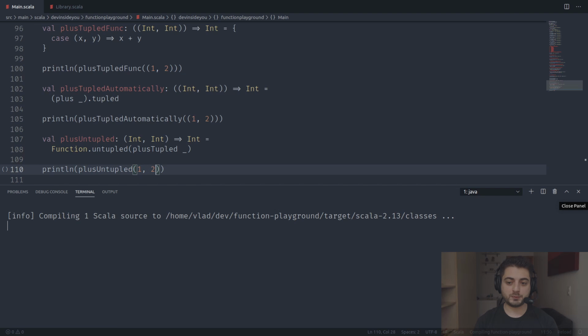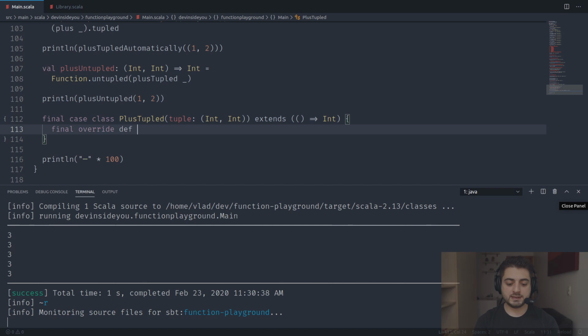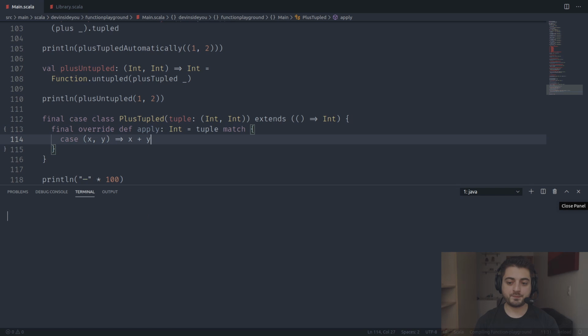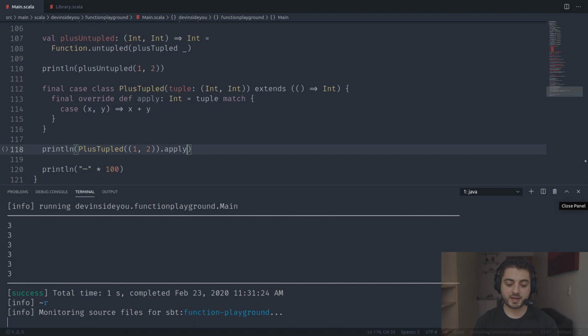Let's also do the same thing for the class, okay? So we're going to do a final case class plus tupled, tuple comes in, and then we can also do the extends part right away. It's going to be a function where nothing comes in, well, unit comes in and Int comes out. So we can do a final override def apply Int equals tuple match, a lot of boilerplate, tuple match case (x, y) is going to be x plus y like this, and the invocation is going to look like this, println plus tupled, right? I'm going to have 1 and 2, and we need to call the apply like this. All right, it's not going to be called automatically, right? So if we do that, it's just going to give us the object which extends the function, and therefore the toString is even overwritten.